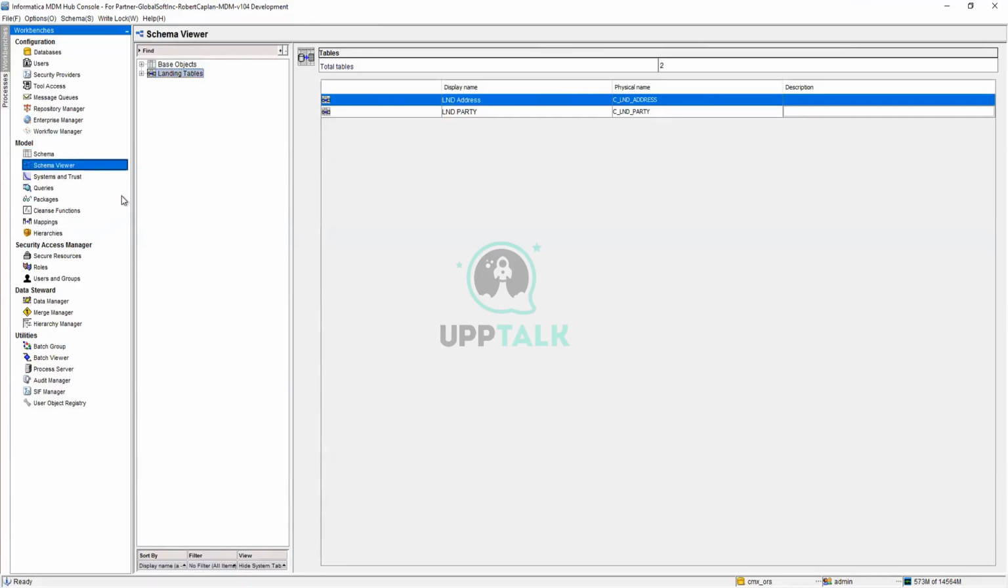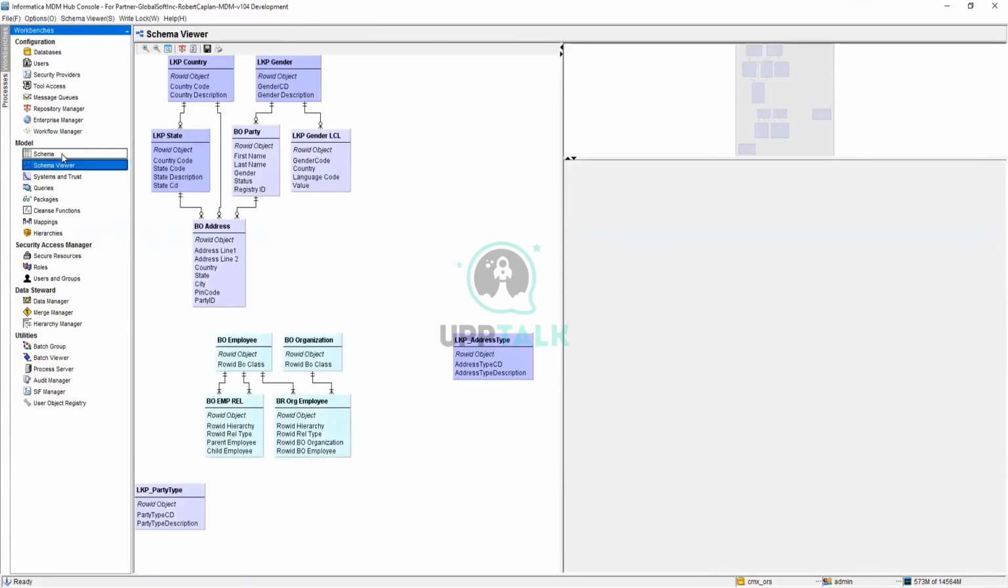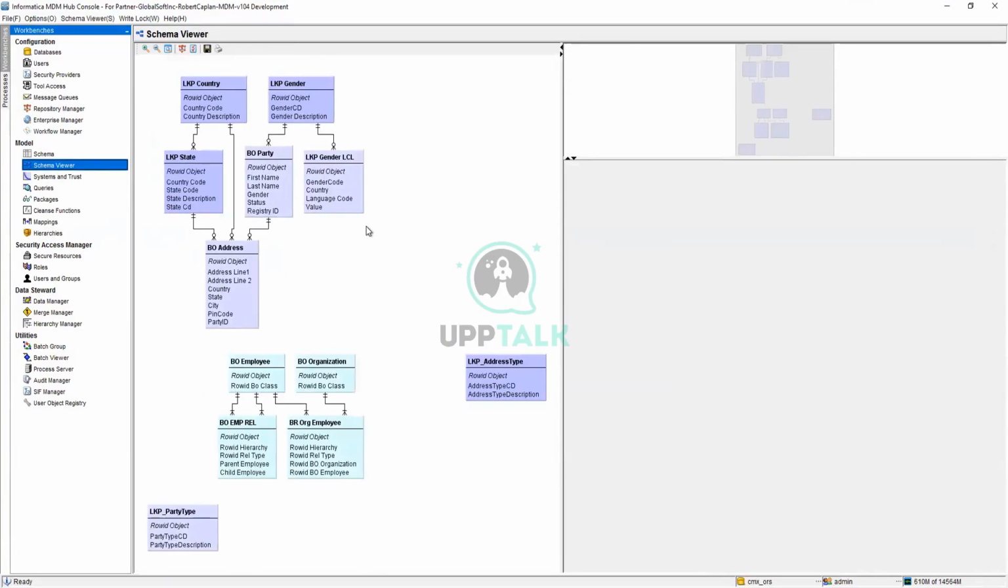Schema viewer will showcase the ER diagram of our tables which are related to each other. I have gone ahead and created two distinct ones. You can see one is in blue color and the other one is in green. Why are these in green? Because these are not base objects, these are entity objects.